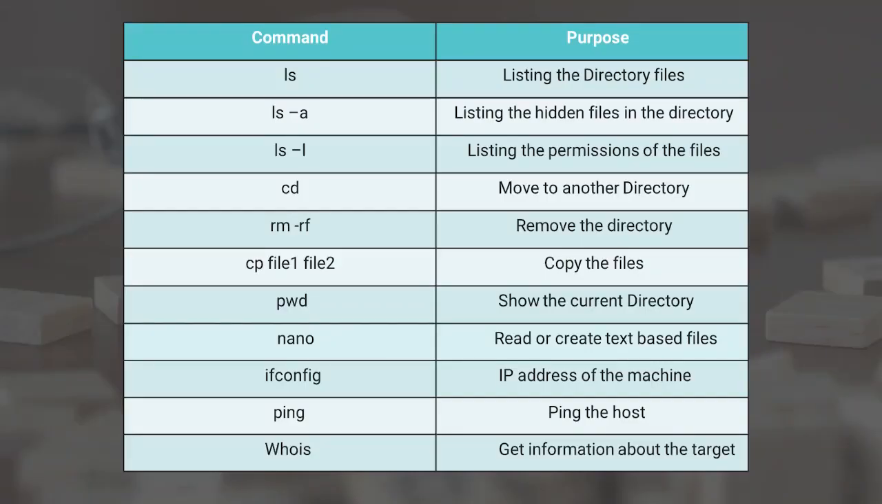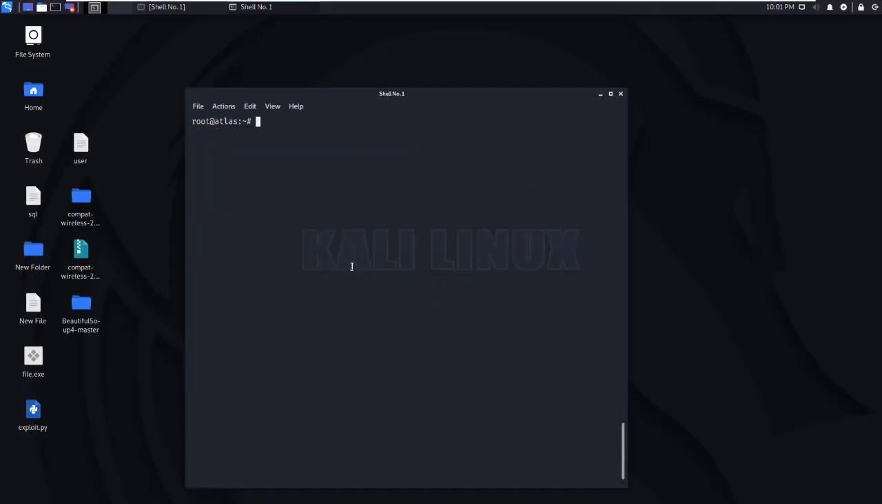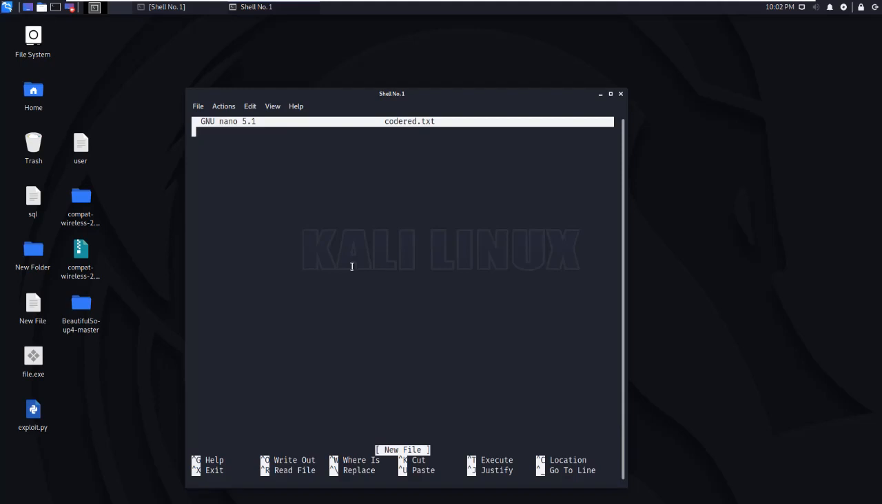Alright then, let's get to another one. The nano command reads or creates a text-based file. Nano is going to work for you as an editor, like Notepad in Windows. So for example, we type nano. Also, we have another cool editor in Linux, vi, but that's a little more professional, and I don't want to get into the hard stuff yet. I'm just going to keep it easy. Nano is easier than vi. So nano and, for example, CodeRed.txt, and it's going to open a new window where we can type in it.